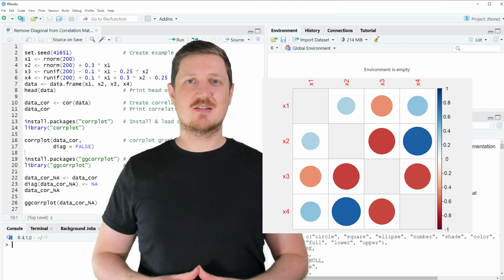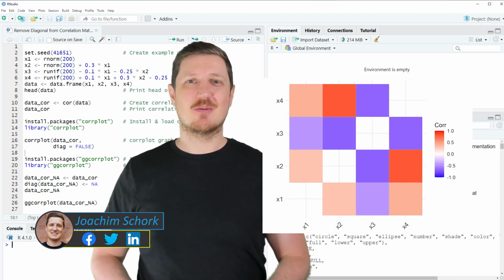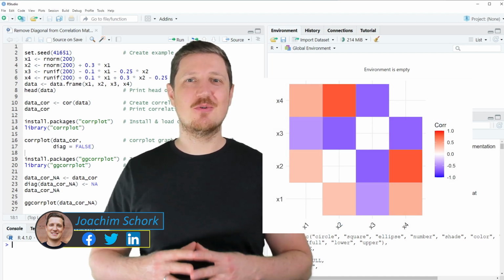This video explains how to remove the diagonal of a correlation matrix plot using the R programming language. So without too much talk, let's dive into the R code.